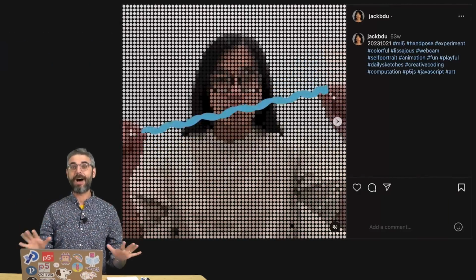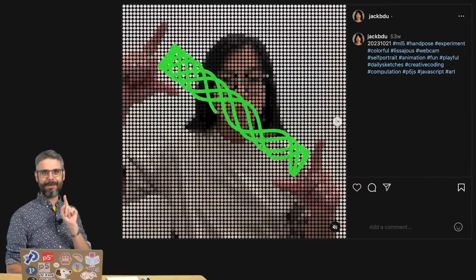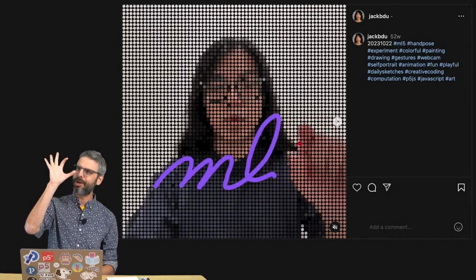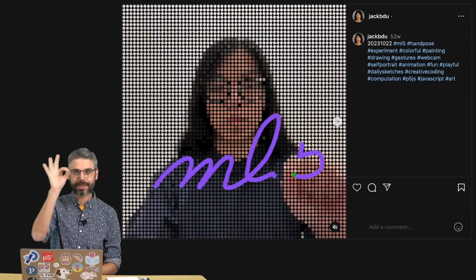After looking at the basics of how the hand pose model works, I'm going to attempt to recreate this particular demo where you draw with your fingers only when your thumb and index finger are closed together.